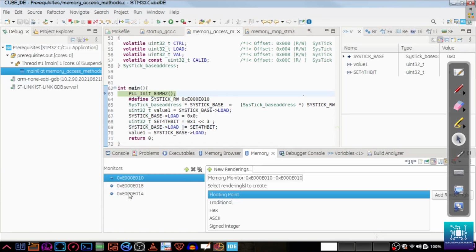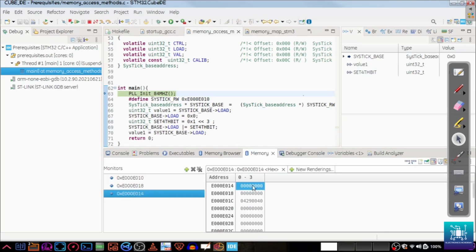We had the memory setup. Yes, we had the memory setup. So this is the memory location that is for the load register, and let's single step. So we single step through.